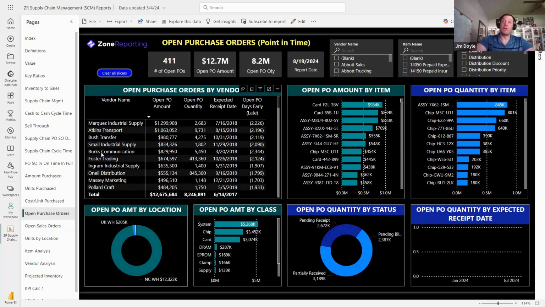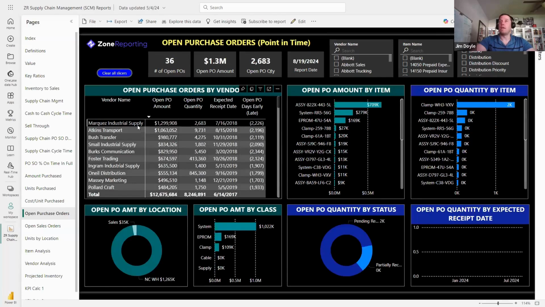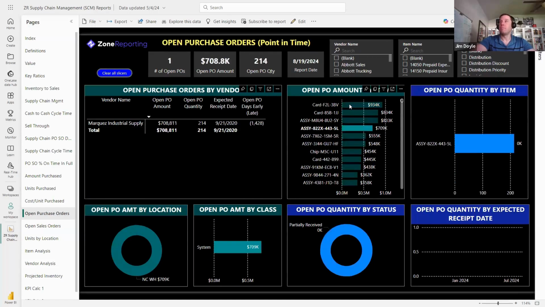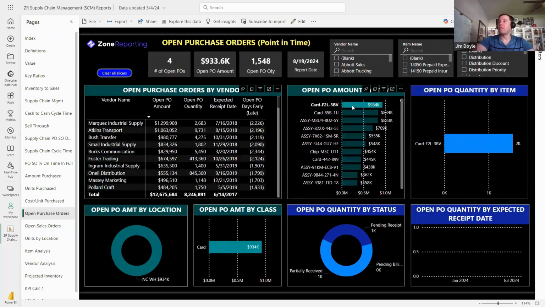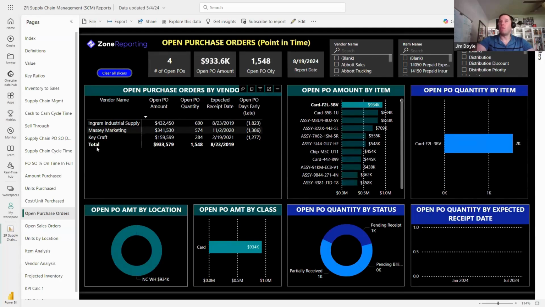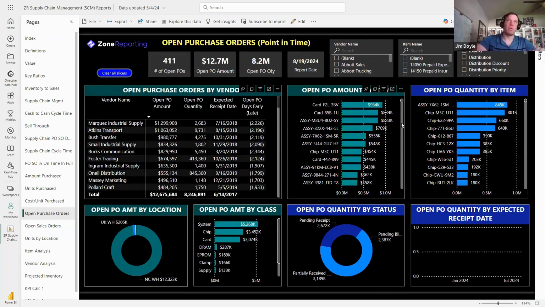I can see by vendor the amounts, the quantities, our expected receipt dates. I can see by item. And again, if I click on a vendor, Marquez, all right, here's the 36 lines of open POs that we have for Marquez. Or I can click on an item, and here's the 1 line we have for this item. If I click this item, I can see, all right, we've got 3 orders, 4 lines open with 3 different suppliers for this card item. So any questions I have about purchase orders, great page for me to go.